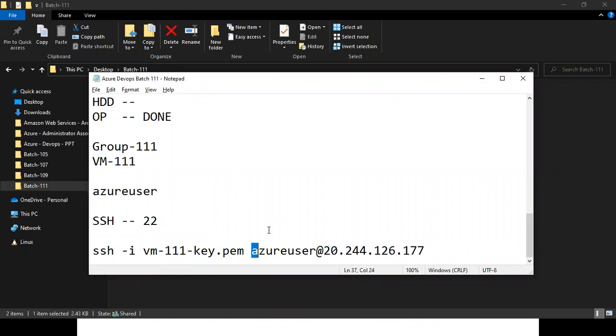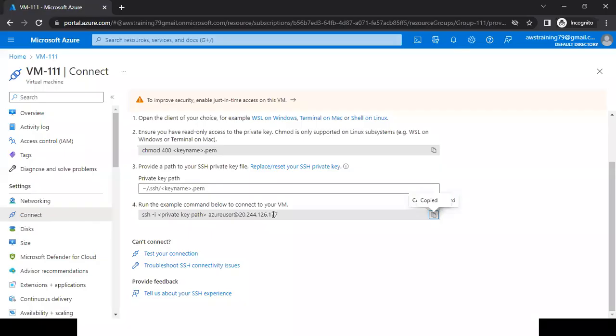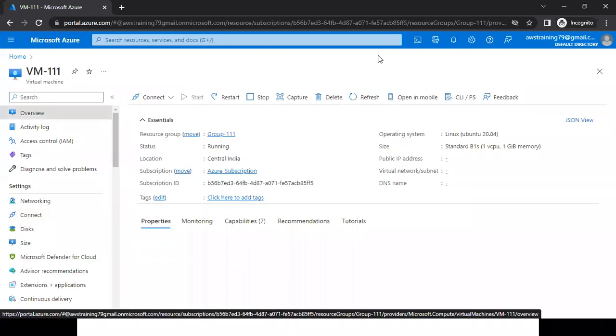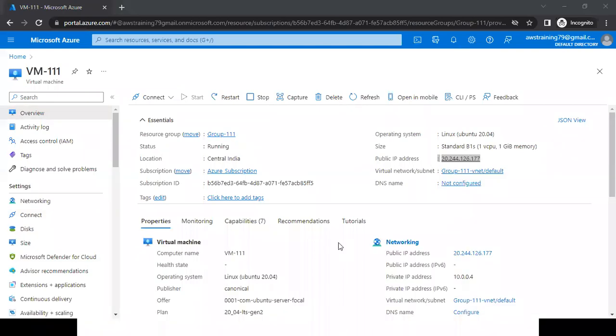Here is my username, @, and this is my public IP. Where is my public IP? This is my public IP. I can go to Overview, and there also I can see the public IP of my machine. See, is it the same public IP? Yes, it's the same public IP.